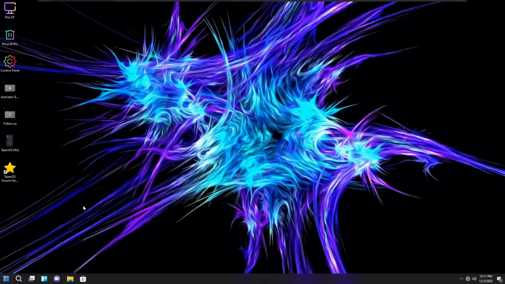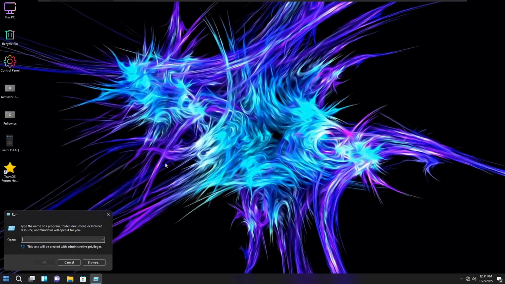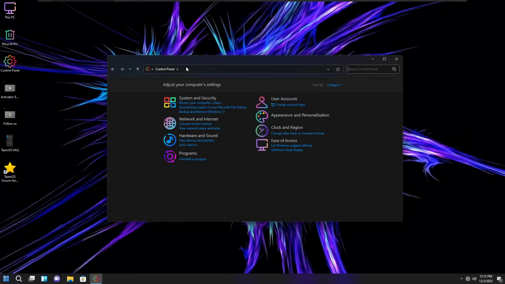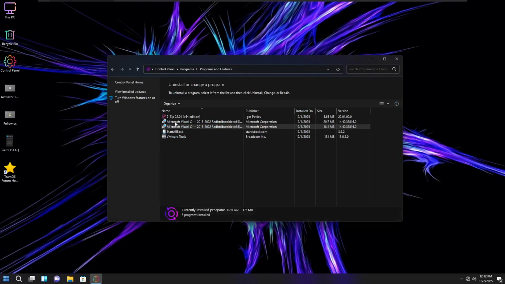Okay guys, so let's go now through the actual Control Panel and take a look at what's installed on this system. So we're going to open up Run, type in control, and hit Enter. It's going to open up our Control Panel. We're going to go to Programs, specifically Uninstall a program, and see what is actually installed on here. And from here, we can see that we have 7-Zip, Start Is Back, and then the VMware Tools that I installed.